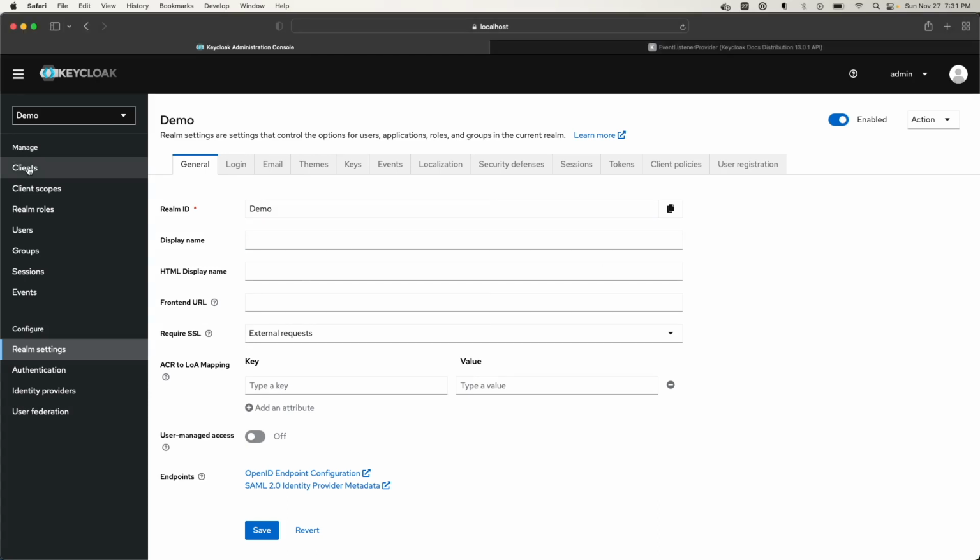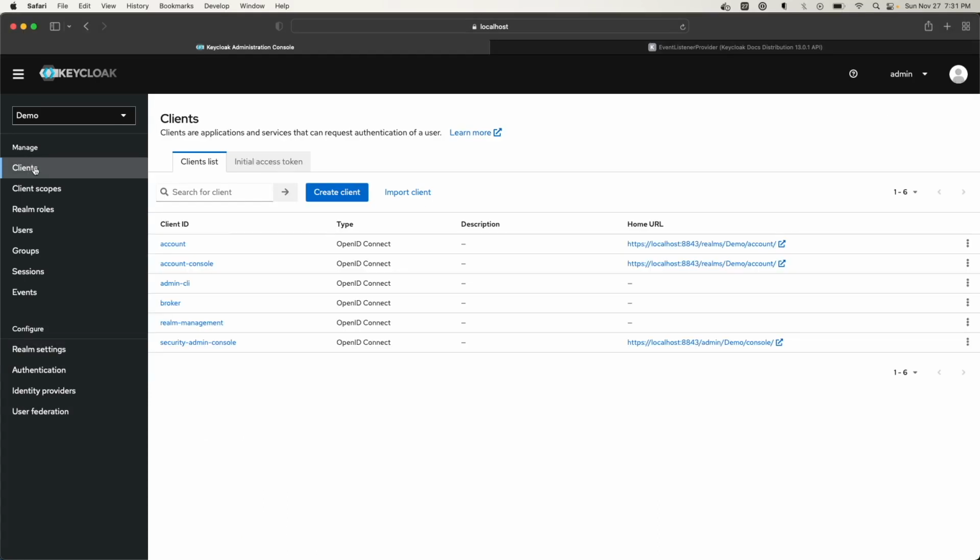Okay, now let's go over clients. What is a client? As you can see here, Keycloak has given us a definition. It says clients are applications and services that can request authentication of a user. So what does this mean? If you think about Keycloak, it is a solution or a service that allows us to authenticate and also provide some authorization functionality. So a client is any entity that wants to use Keycloak for that purpose.